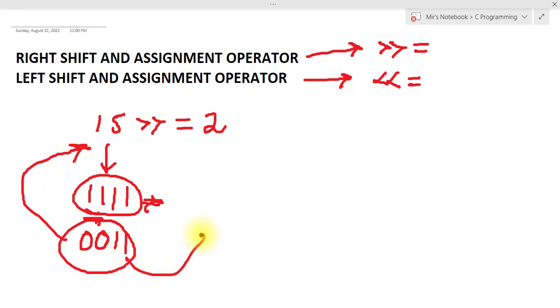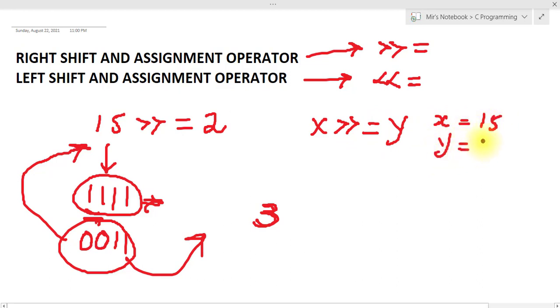And the value of this 0 0 1 1 is 3. So for example, let's try to understand it like that. I applied x right shift assignment y, and x was assigned the value 15 initially and y contained the value 2.